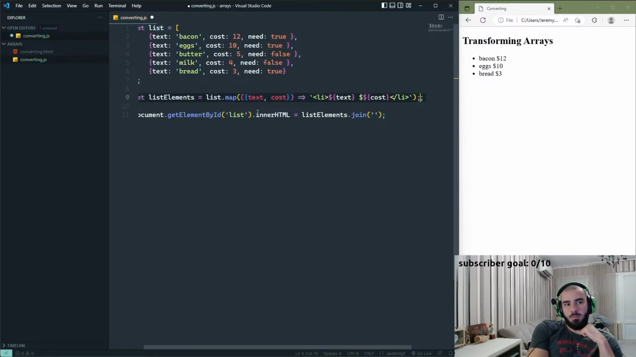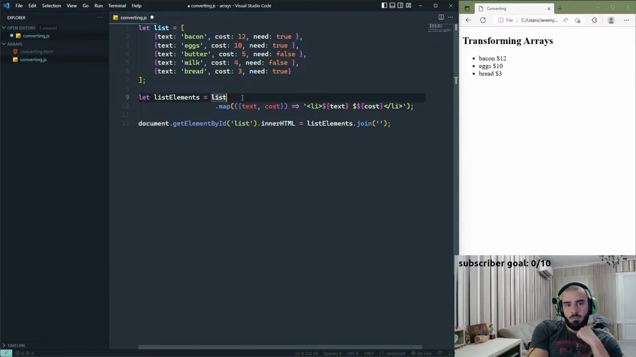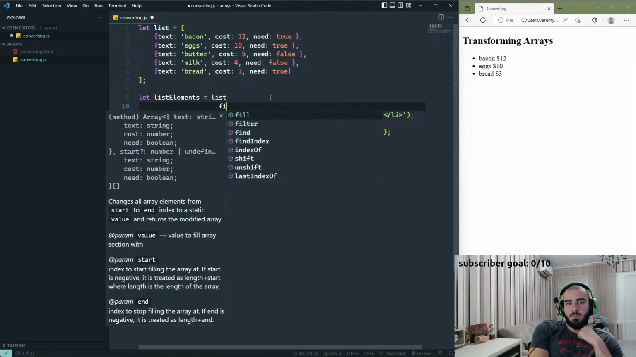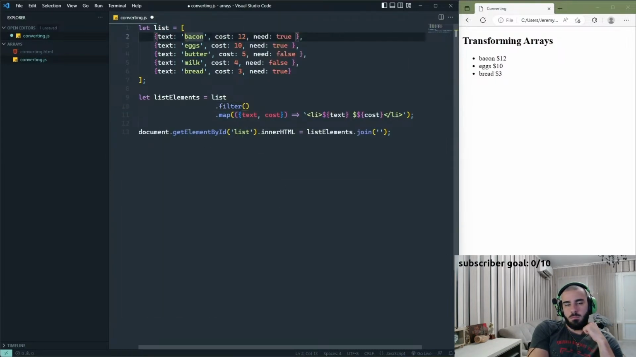Now, once again, I feel like I need to stress this, that the methods that we are talking about do not change our existing array. It simply creates a new array that contains whatever it is that we are doing. So like the map method created a new array with our HTML elements, we have a method called filter, which will filter an array, but again, it doesn't change our existing array. It creates a new array that contains the filtered elements.